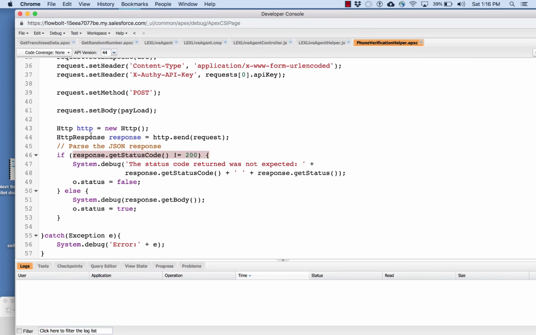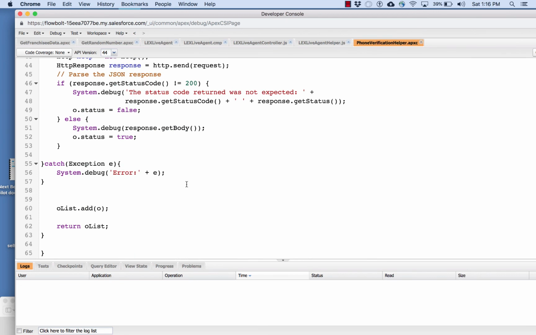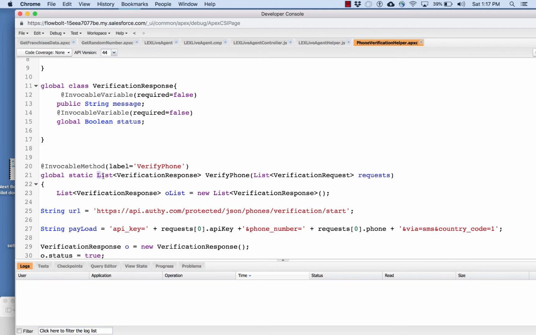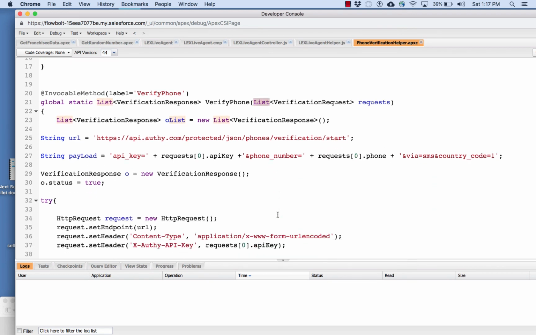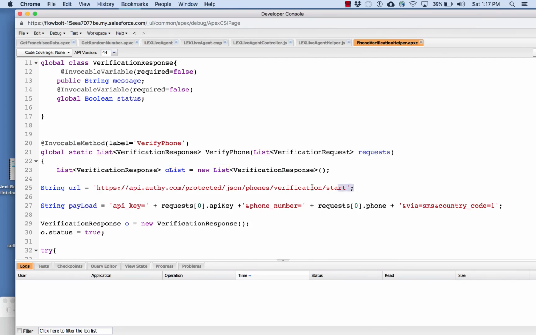So we take our response with the delightfully descriptive variable O, and we add that to a list and return the list. And if you're not familiar with that part of the invocable action pattern, you always send and receive lists when you're traveling data between flow and an Apex class, and that is so it can handle collections and do bulkification. So that's what's going on here. We're calling this particular API endpoint verification start.